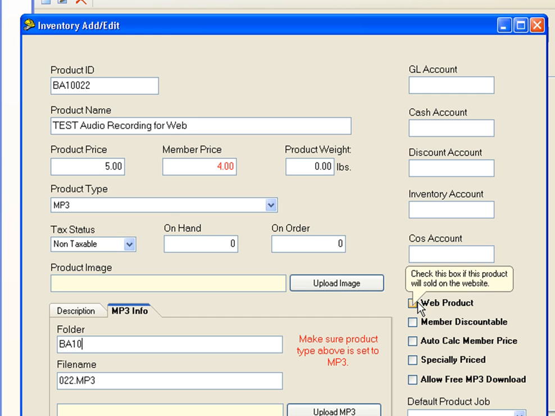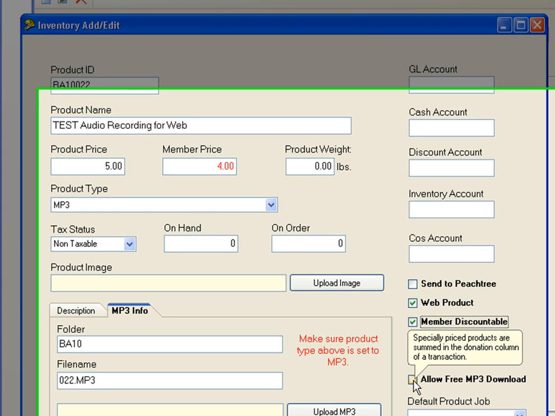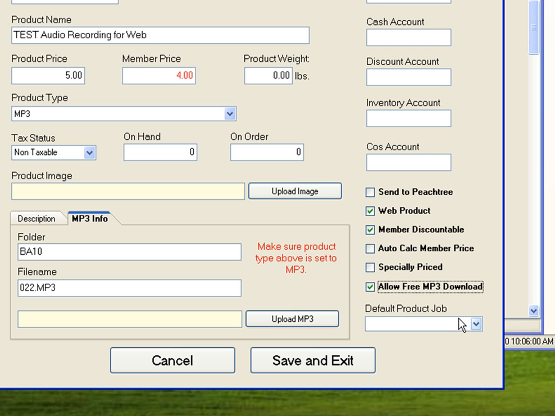This item we need to check because this will be a web product. This item we need to check because it will be member discountable. AutoCalc member price, we don't need to check this item. Specially priced item, we don't need to check this item. Allow free MP3 download. We need to check this item if we're going to allow this MP3 to be able to be located for our members who get a free MP3 credit. In this case, we will check the box to make this item available as a free MP3 download.